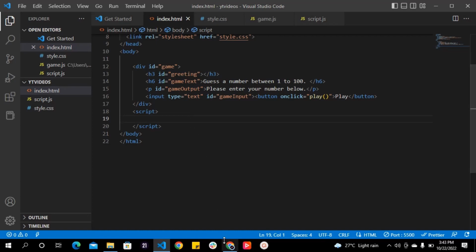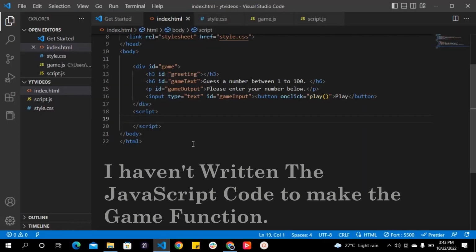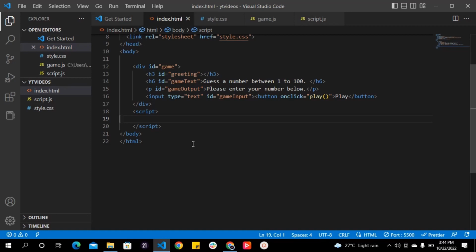So I created this game, but it's not functioning. It cannot play because I've not written the JavaScript part of the code. What this game does is generate a random number between 1 and 100 for you to guess. So we need to make the game start functioning.